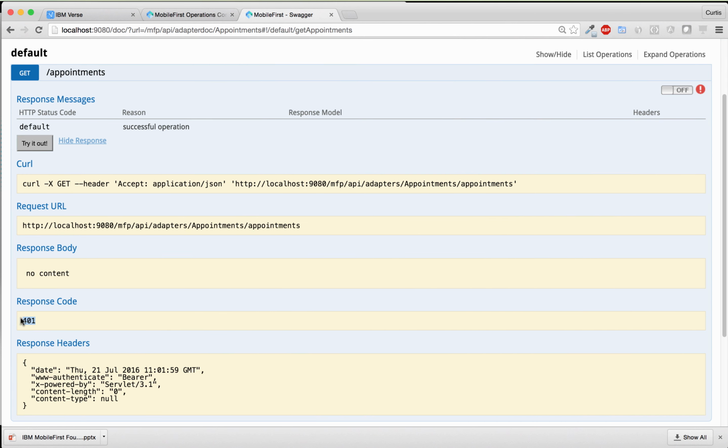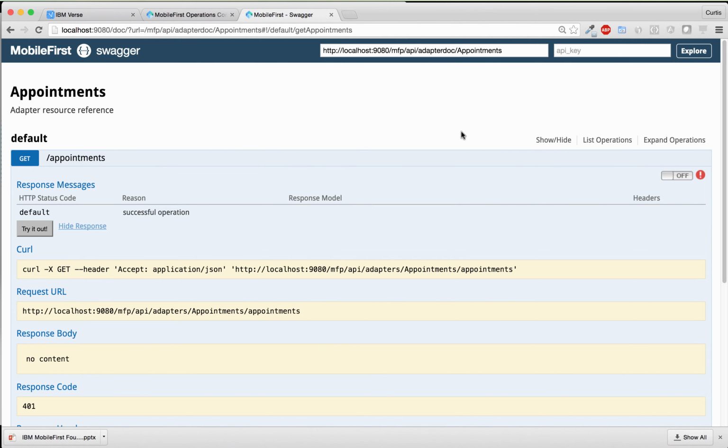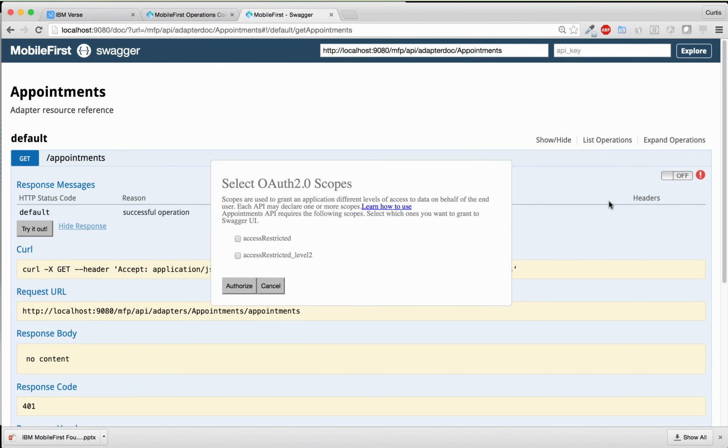I got my 401 response because I am not authenticated, right? This is a secure service, so I can only get this once I've authenticated. So if I come over here on the right-hand side, I turn on my authentication, and you'll notice that it brings me up the ability to select different OAuth 2.0 scopes. So again, this is back to that multi-level security that we have the capability of implementing.